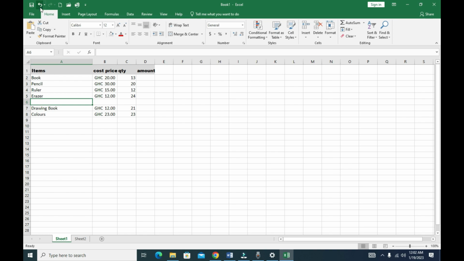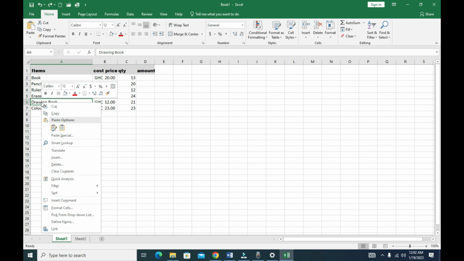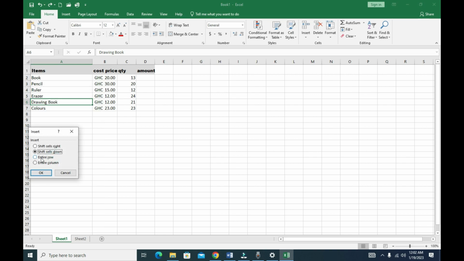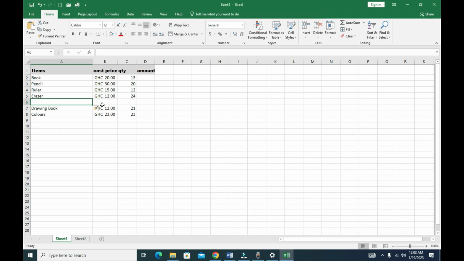Or simply you can just right click on the row and then you come to insert and then you choose entire row and then you click OK. So it will put a new row here for you. So let's assume maybe I want to put pen over there, so I'll just put pen.